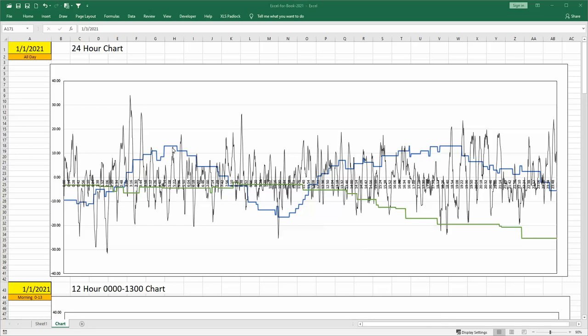Alright guys, this is a short video on the Excel moon sheet, as we call it, and I want to show you how to operate it and what I look for: pivot points in the market and direction.